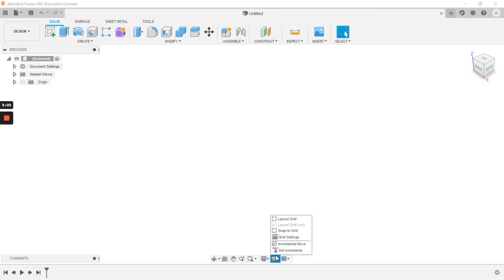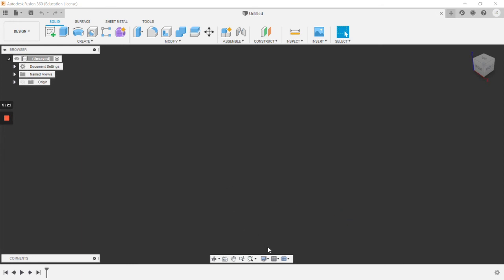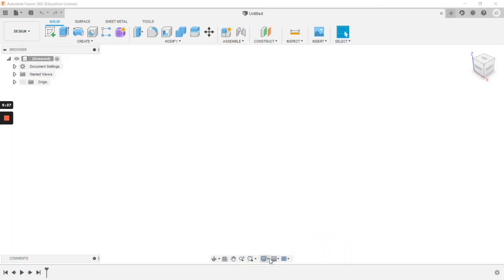And then there are also some other settings here. This is our visual appearance, basically, like visual style, however you see the model, different mesh displays, and other environments. That basically adjusts how your screen looks. So if I go dark sky, it looks like that. I'll get back to, I believe, photo booth.